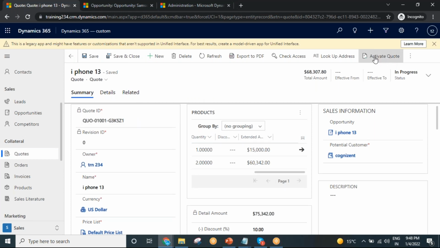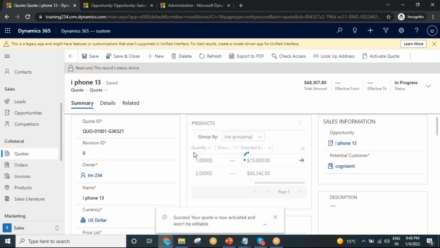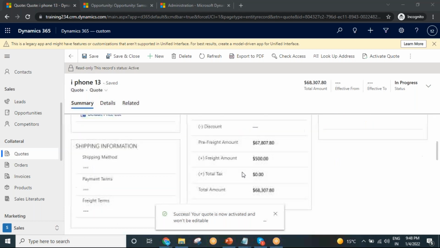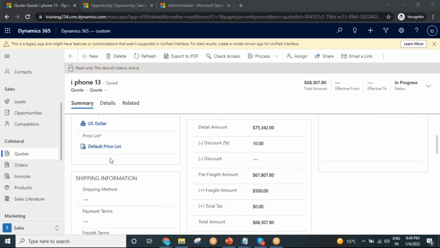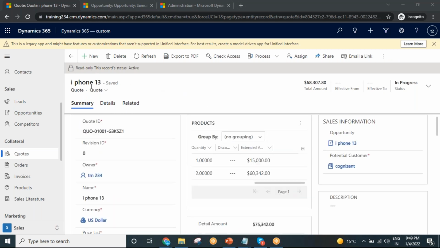If he's okay, then we can activate the quotation. Why we need to activate the quotation means it will stop updating the records. You see, the quotation now is activated because I have given a 10% discount, but another salesperson should not give more than 10. Other people should not change any product information. No use, right? Because the customer has agreed to this information. That's the reason I'm activating this.